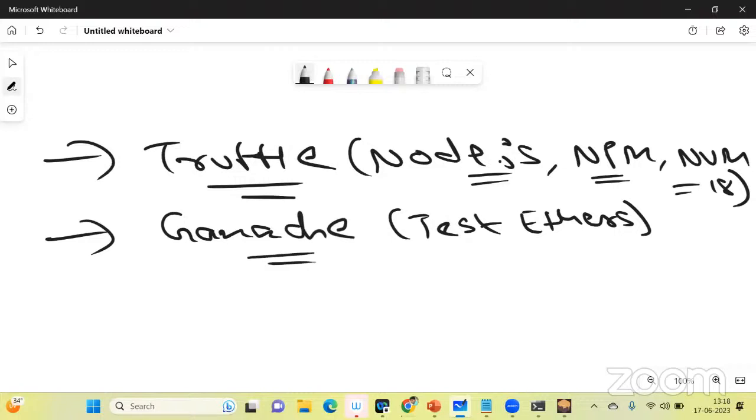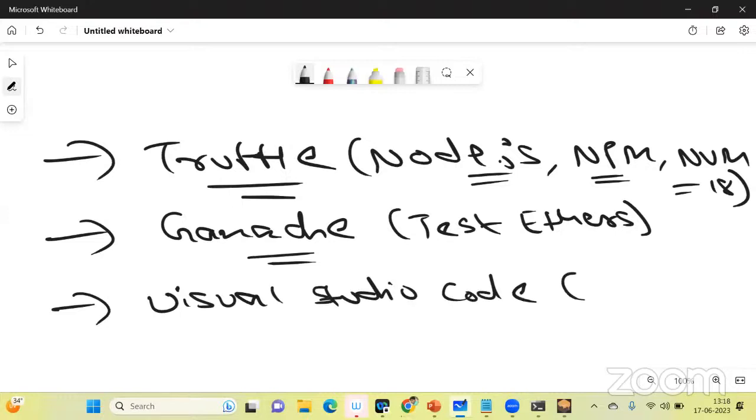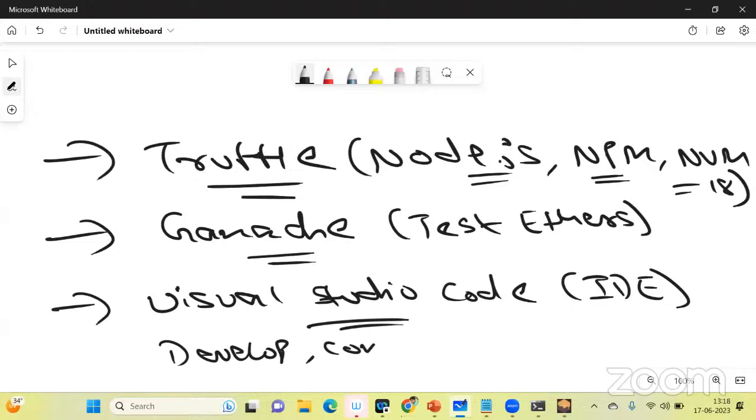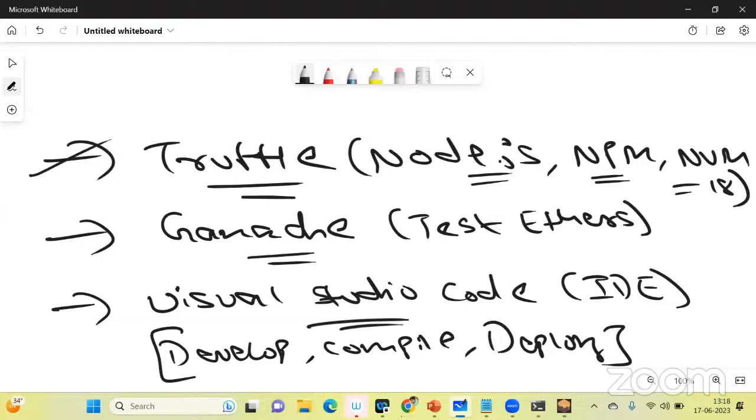Okay. Finally, I have spoken about Visual Studio Code, which I just explained as an IDE, an integrated development environment, where you will be developing the code, then compiling the code, and finally deploying the code. Okay. These are the three things which we have discussed till now: the Truffle framework, Ganache, and then Visual Studio Code. So these are the three things we should consider in order to proceed further.